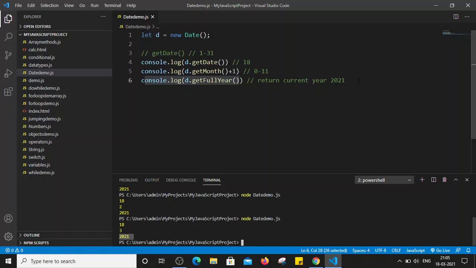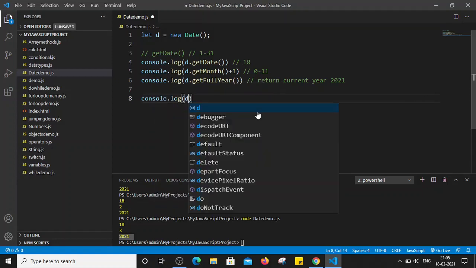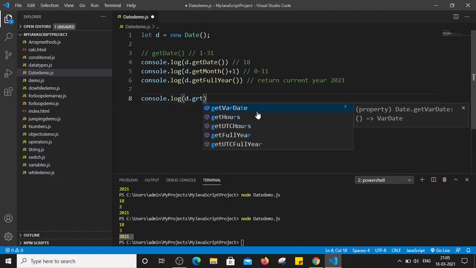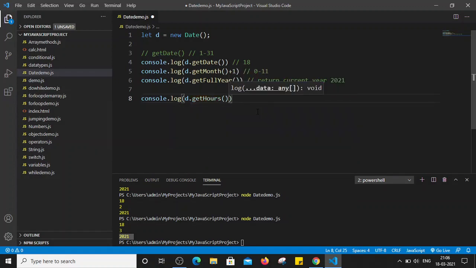Similarly, we can also use the date object to get the current time as well. For example, if I want to get the current hour, I just have to write console.log(d.getHours()). This method will return hours from 0 to 23. Whatever the current hour is, it will return that value from 0 to 23.